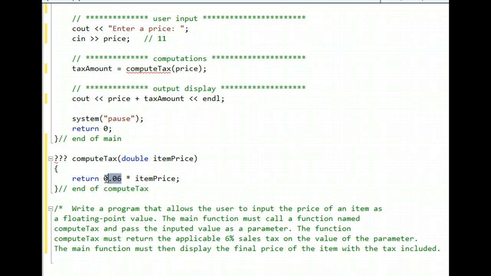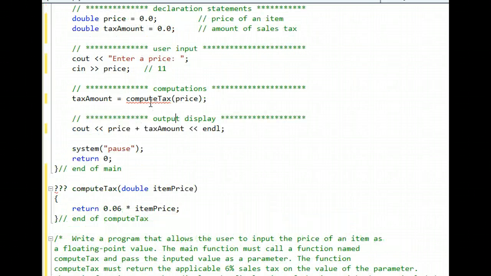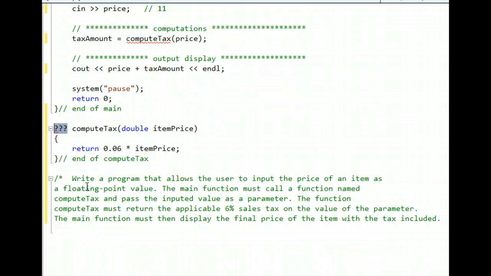It is hard-coded with this 0.06, but let's just pretend that we live in the state of Pennsylvania and we're never moving. So that's just that. It's just a worksheet. It's not worth a lot of points. Okay, so I think I'm done, except I have this squiggly underline here. Oh, we forgot to put in a return type for the computeTax function.